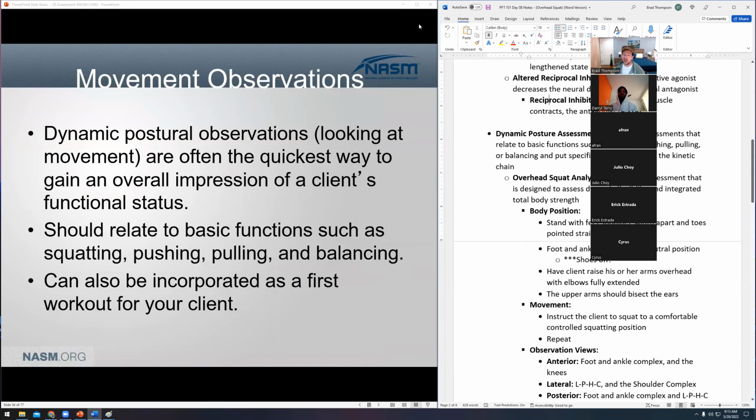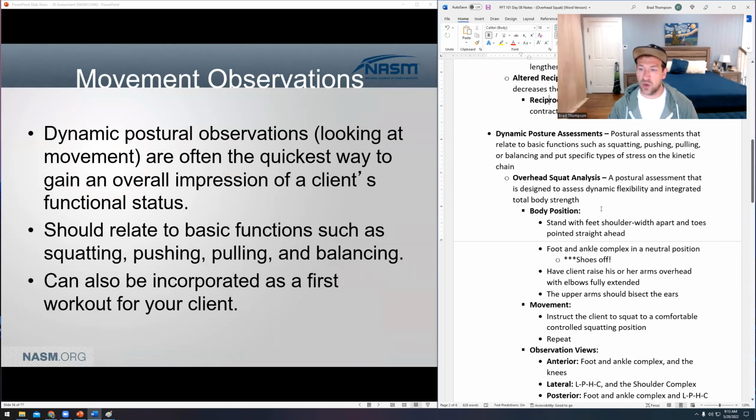So a dynamic postural assessment or a dynamic postural movement is where we draw certain joints through specific ranges of motion. By definition, they're postural assessments that relate to basic functions such as squatting, pushing, or pulling. Those are the three that we're mainly going to look at. And then balancing as well. We'll look at what happens if you do it on one leg, and that puts a specific type of stress on the kinetic chain. That way, we can really look at some of these joint actions.